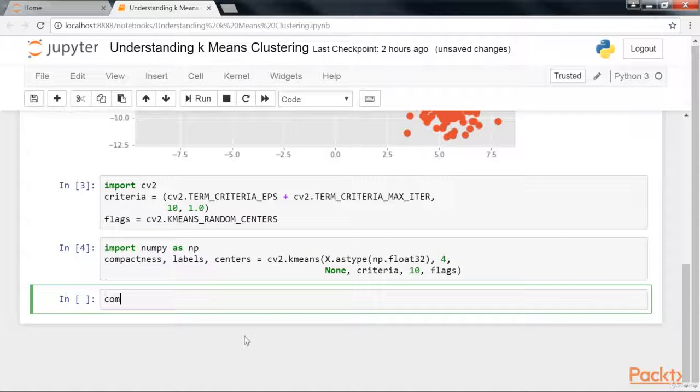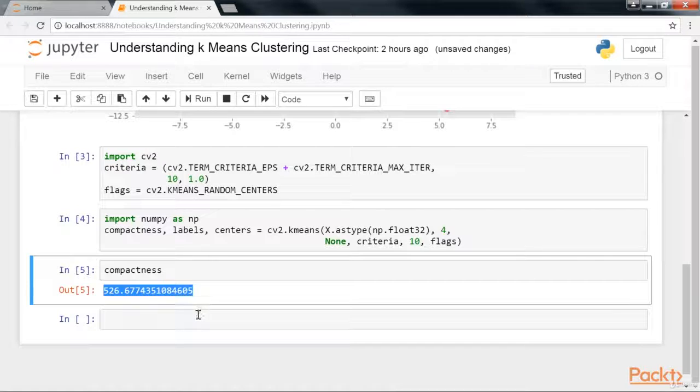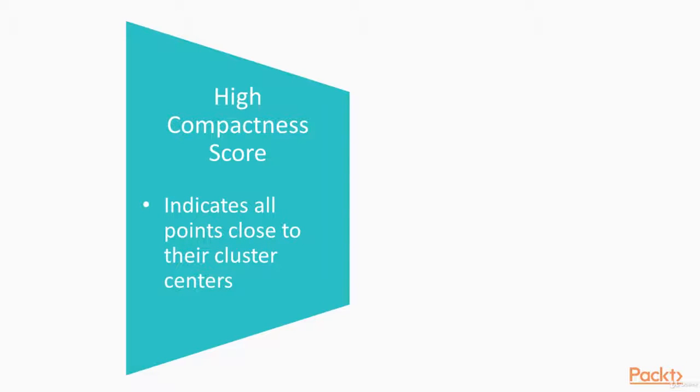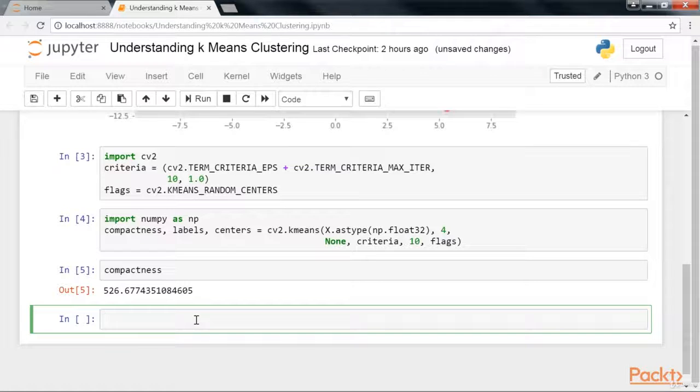3 different variables are returned. However, we'll only check for the compactness score. It returns the sum of squared distances from each point to their corresponding cluster centers. This number strongly depends on the actual values in X. A high compactness score indicates that all the points are close to their cluster centers, whereas a low compactness score indicates that the different clusters might not be well separated. Hence, it's more informative to plot the data points, coloured according to their assigned cluster labels.